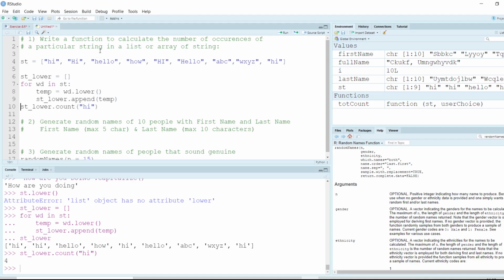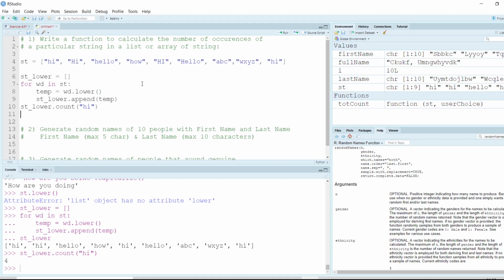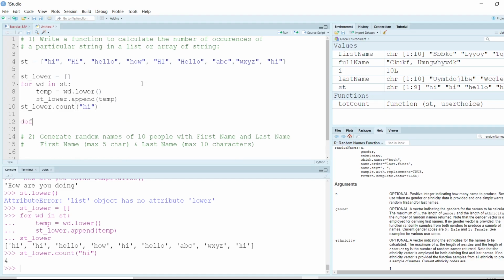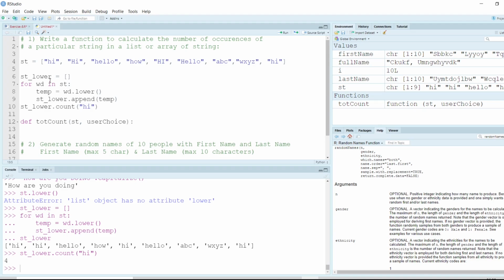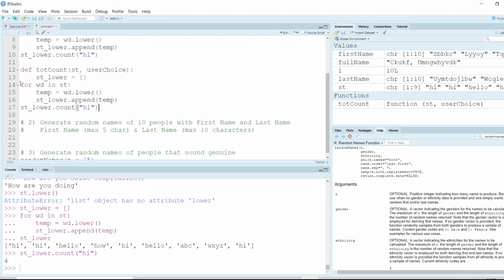Now we have to create a function here. To create a function, the keyword used is def and then dot count, and inside the bracket I will be passing the list, and then I will also be passing the word that I want to count. So it would be something like user choice, and here I just need to pass this entire code inside the function, and I have to tab them. So st lower for word in st, so this is what we are passing inside.